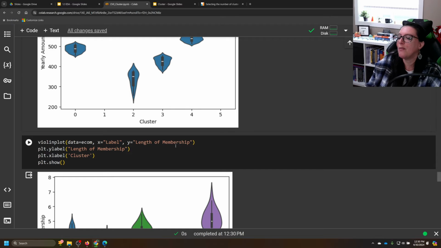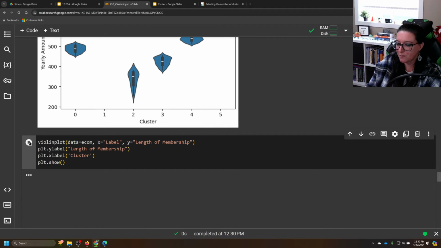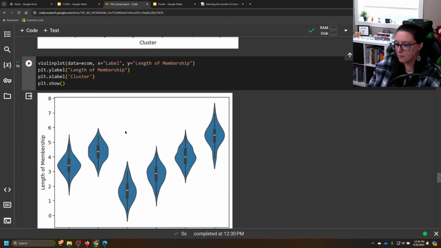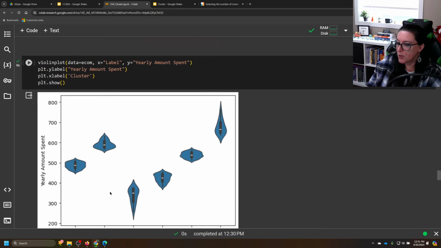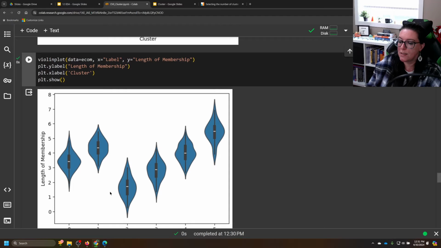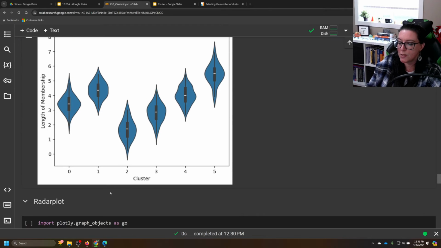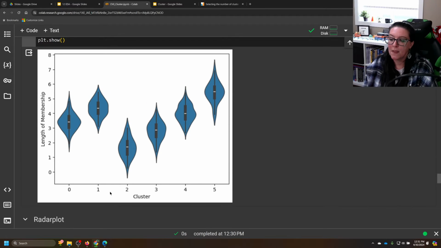How about length of membership? So ecom data table, X is the label on the horizontal, vertical is the length of membership. Looks like there's some differences here too, right? We can see that if we look at the medians, they are different. So length of membership, yearly amount spent, these two variables we could use to build some decision rules.